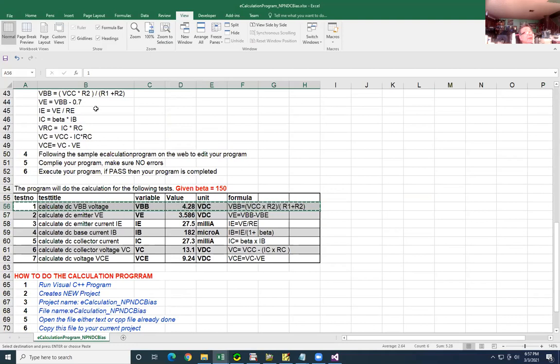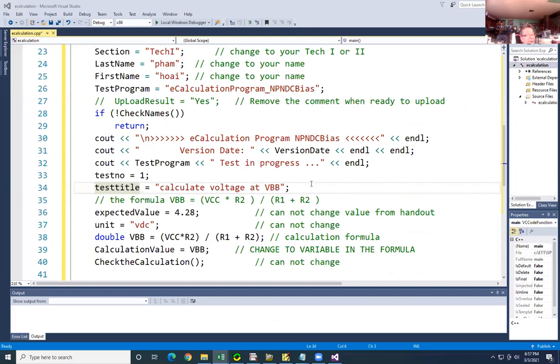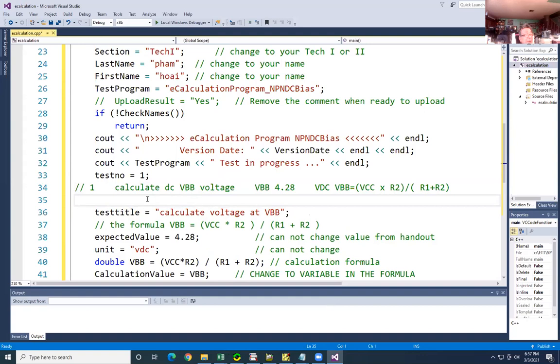Control C. And now I can paste into here. Okay? That number one here. I can paste that out. However, you must put a comment here. We don't want to get an error. Now, I paste it out. First thing, title here. You see that?